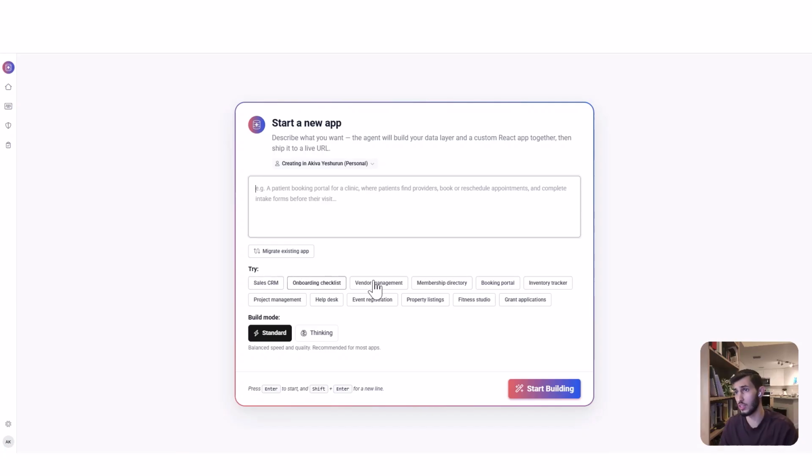Let's just choose one of these options I have over here. Let's say a booking portal. And the key for building new apps, just as an aside, and this is true with any AI, is that you're going to want to provide as much context as you can. This is a fairly small prompt. In general, I would recommend really hashing out exactly what it is you want to build.